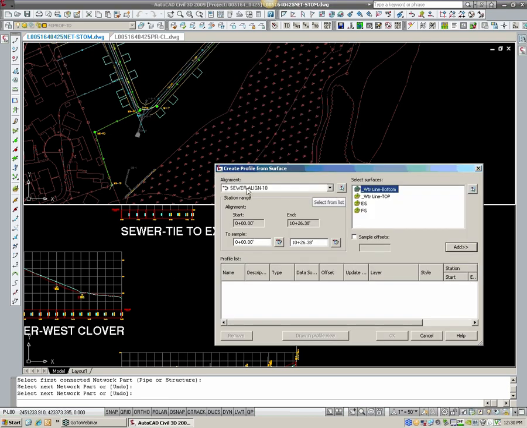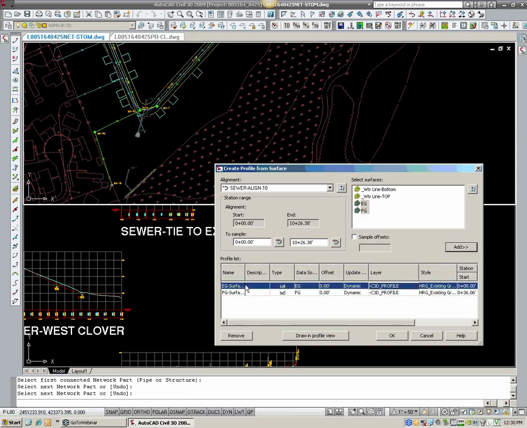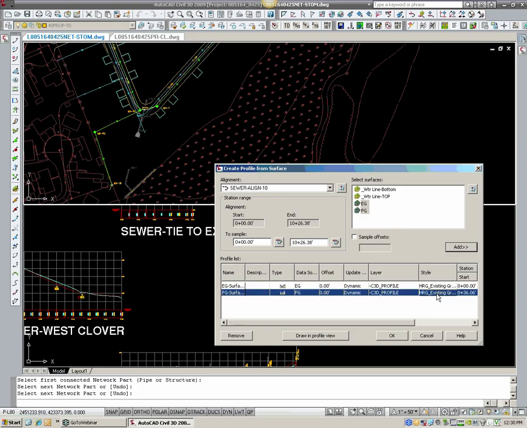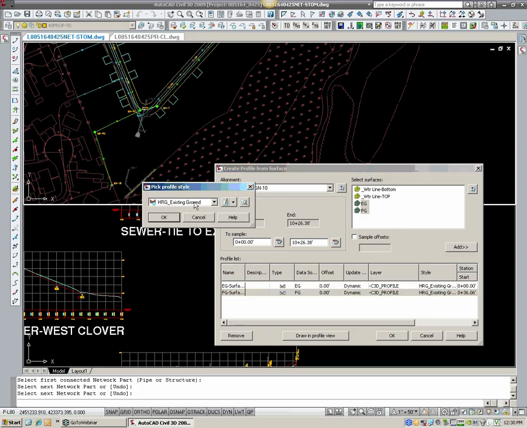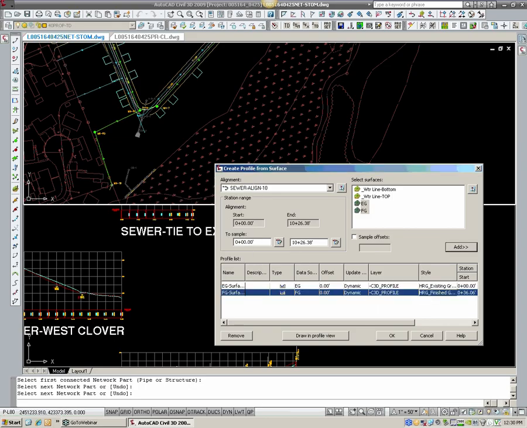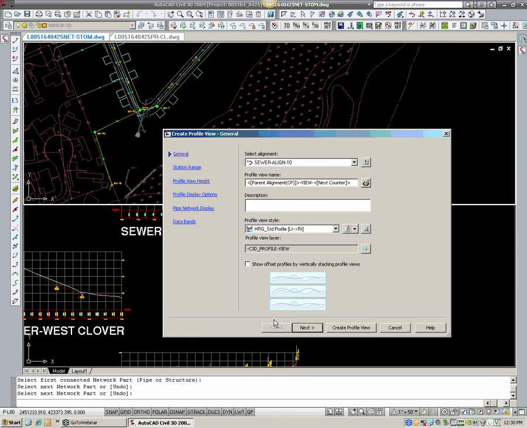Name the alignment for me. I could have named it anything I wanted. Sewer alignment 10 sounds good to me. I'm going to add in my existing and proposed, or sample my existing and proposed grade. I do need to remember to come down here and tell my proposed grade to look different with a different style. I'm going to go ahead and check this finish ground and hit draw on profile view.